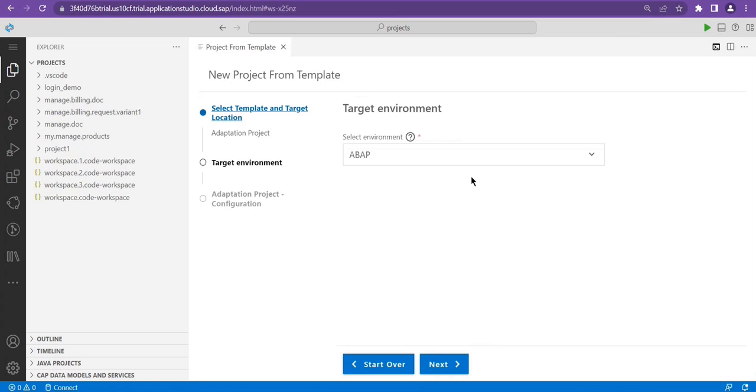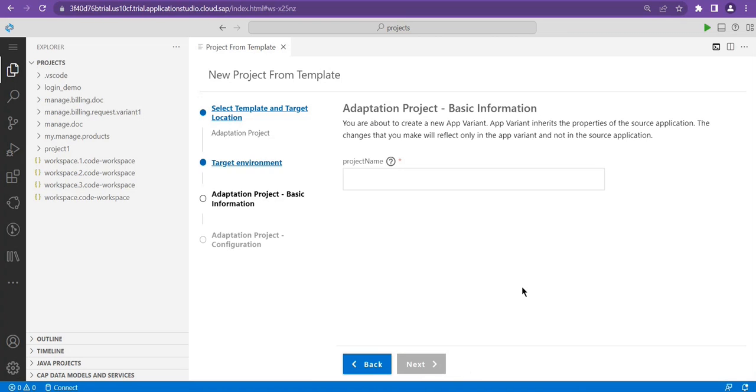Now the environment will be ABAP. There are two environments, ABAP and Cloud Foundry, but the standard app is a part of ABAP on-premise, so I'll select ABAP and say Next. Now we have to provide a variant name. Guys, whenever you're extending a standard app, it is done through variants. So now I will provide the name of the variant here.